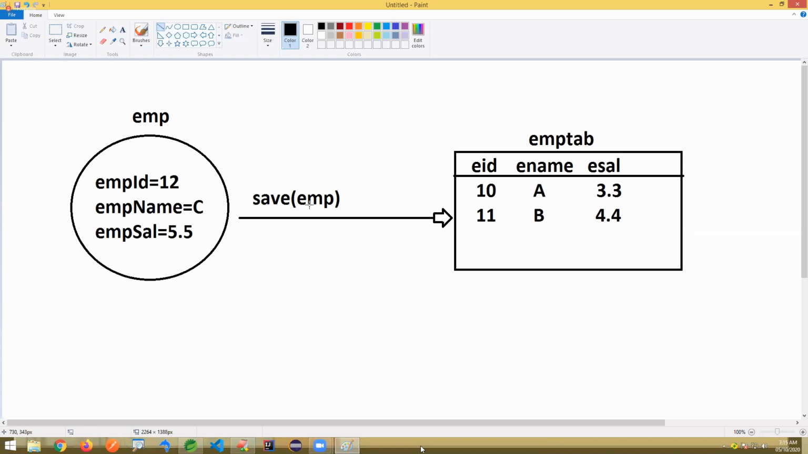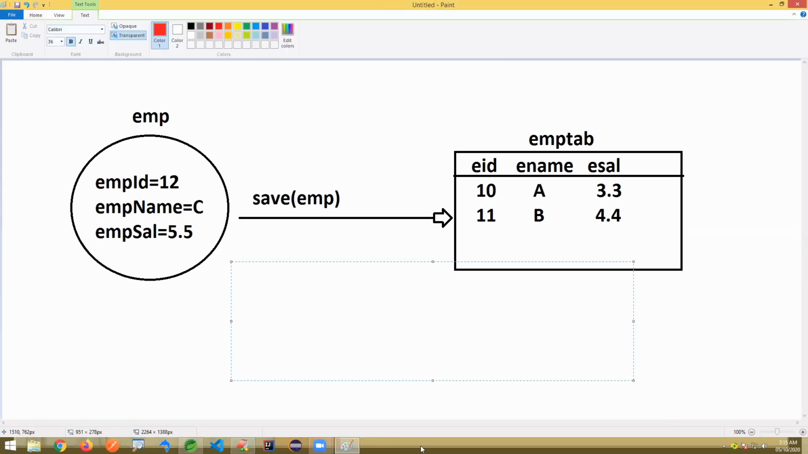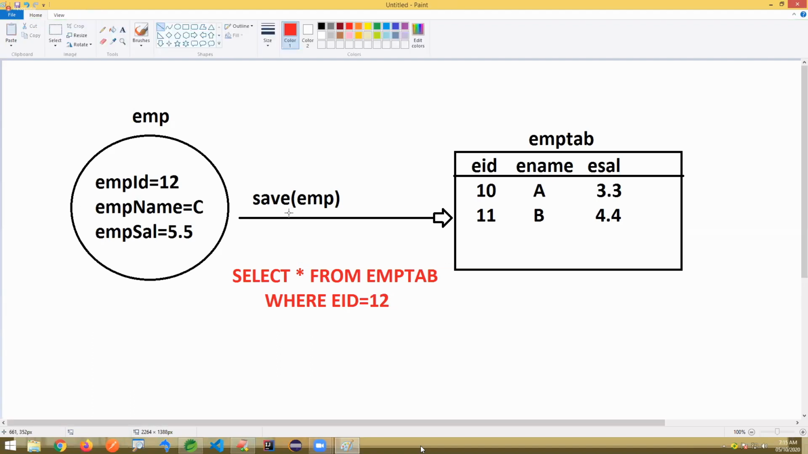First, what this method will do is read this primary key. Does 12 exist in this table or not? Does record number 12 exist in this table or not? That's actually what it is checking. How is it going to check? By using a select SQL query: select some data from table emp tab where eid is equal to 12. Like that. The first query executed by the save method is a select query.